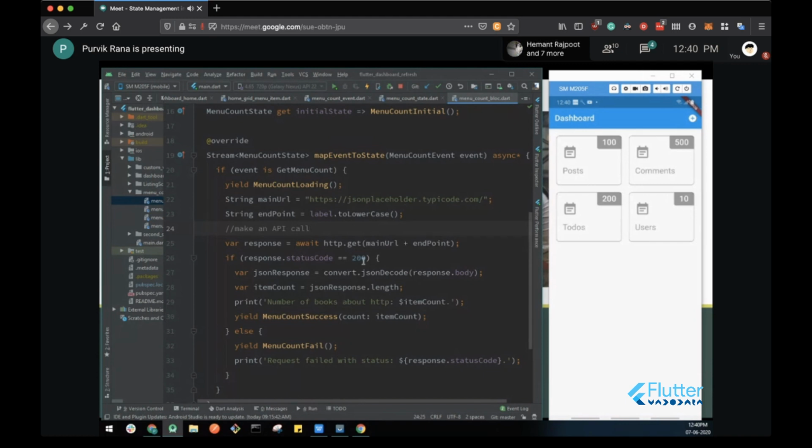So this is the whole API call using the HTTP. If my API is getting a successful response, that is a 200 response, I'm getting the list. I'm taking the list length from that, I'm associating that with the item count variable, and now I am yielding the state, that is the menu count success.